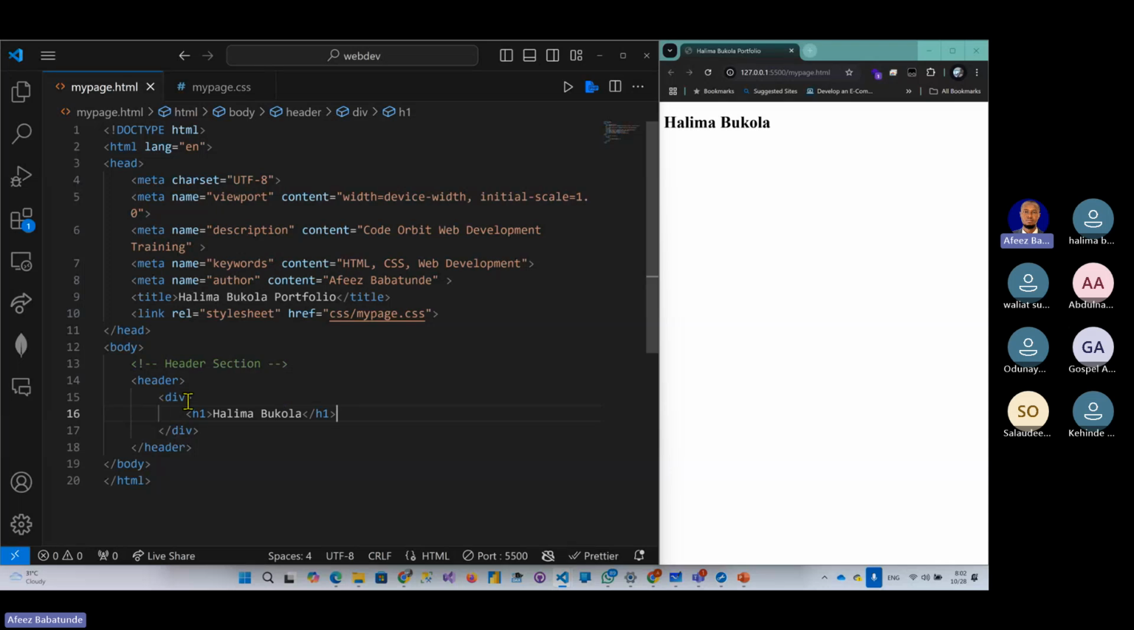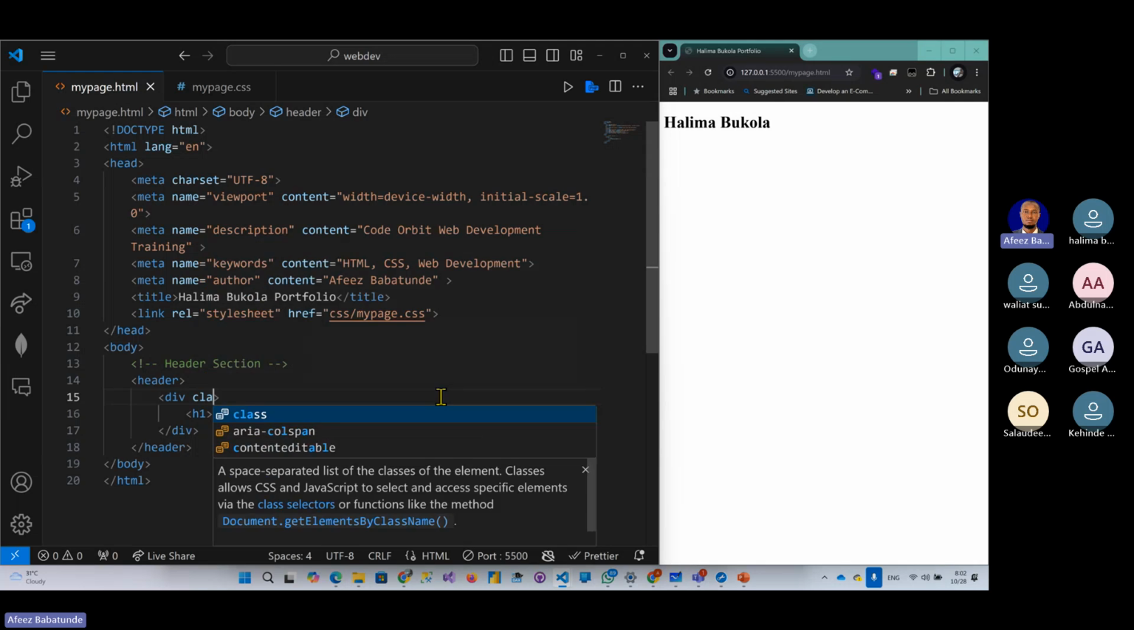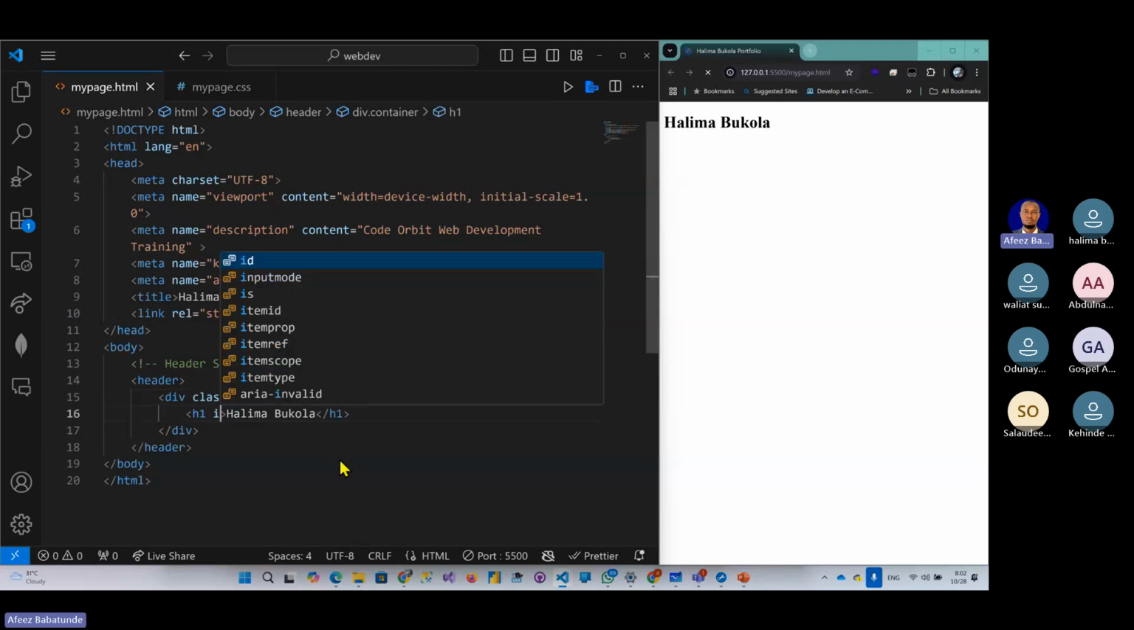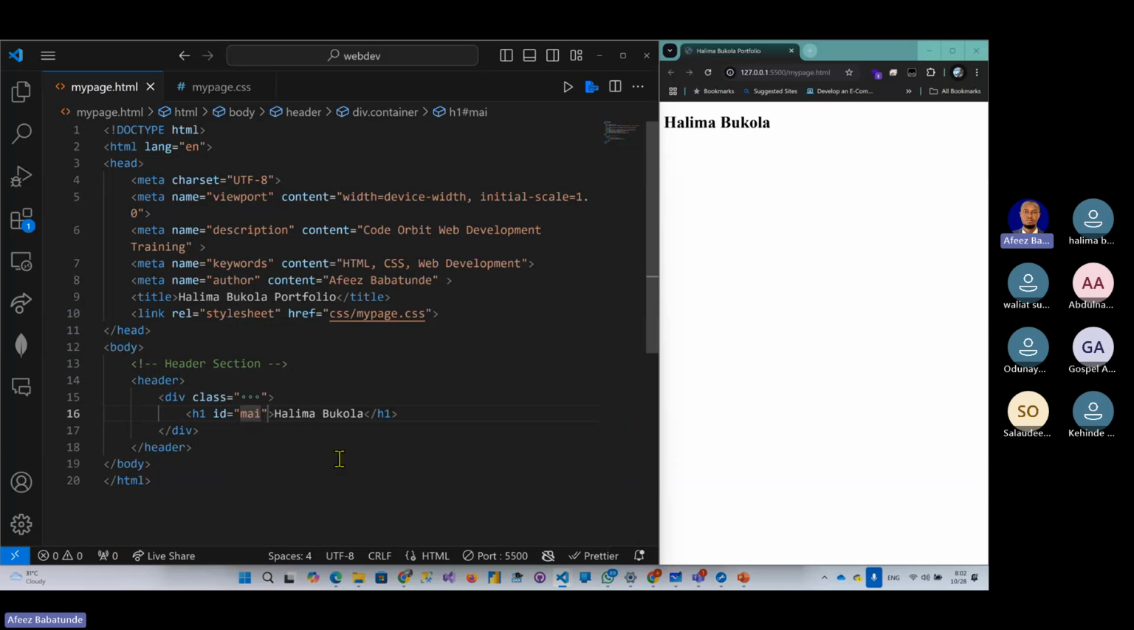So yeah, let's call this a container. Let's give it a class and call it container. See, this thing, you don't need to cram it. You just know what to do at the right time. And this h1, we can call it main title of my website, ID of main title. You can put a hyphen in between your naming of your CSS selector, but don't put space, please. You cannot put space in between. You can use underscore, you can use hyphen in between.